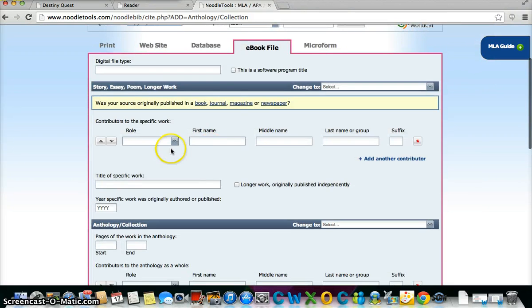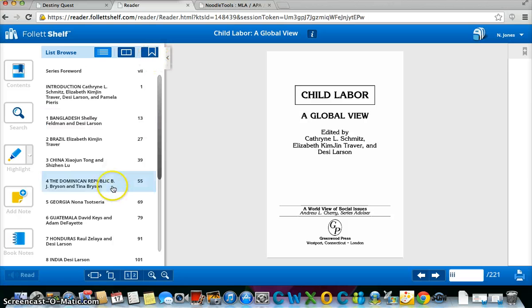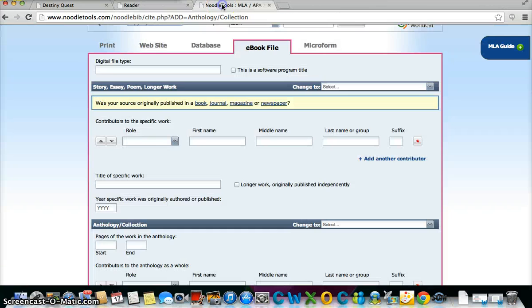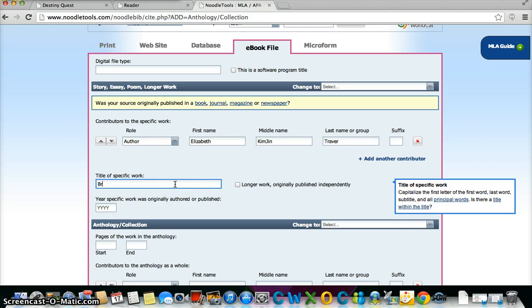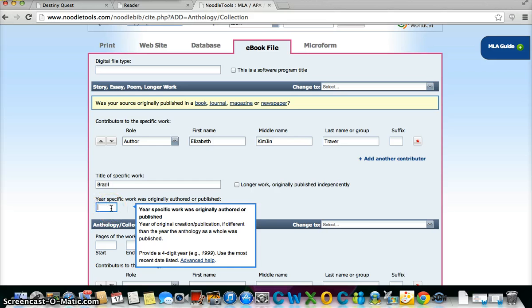And then I'll fill in these fields. This is based on the specific work. So for this particular book, I'm going to use the information about Brazil. So first I'll enter that information. The author of that particular chapter or selection is Elizabeth. So I'll type in her name. Her middle name is Kim Jin, and her last name is Traver. And then the specific work title is Brazil. That's the name of the chapter. And the original work is 2004.